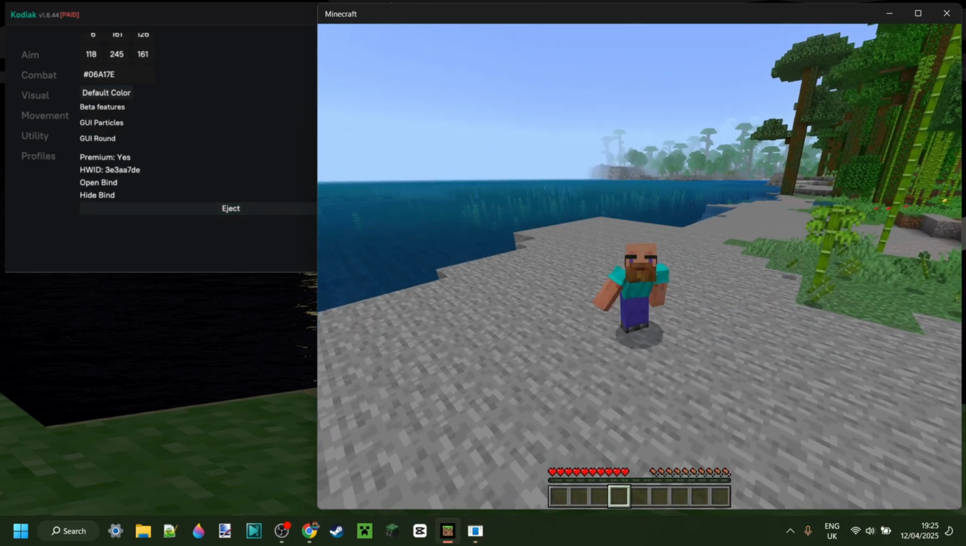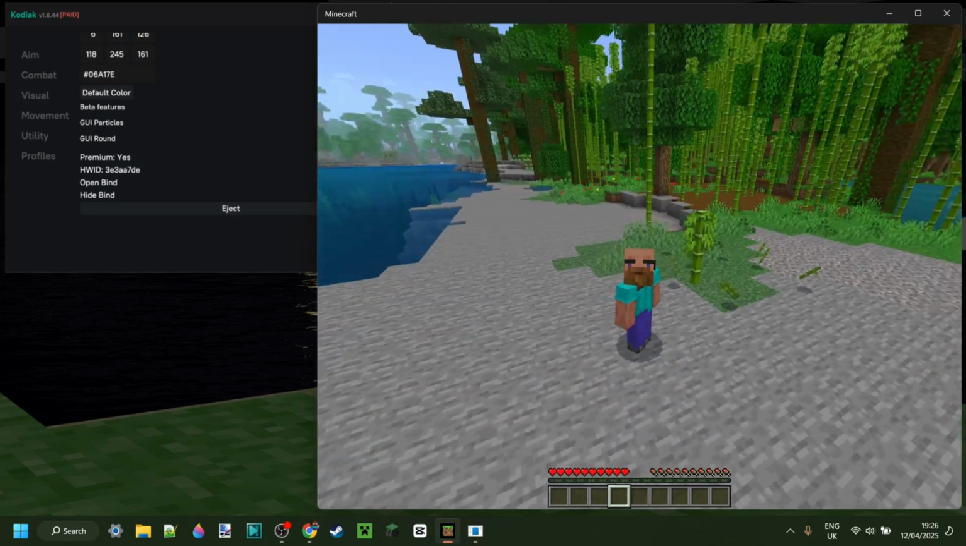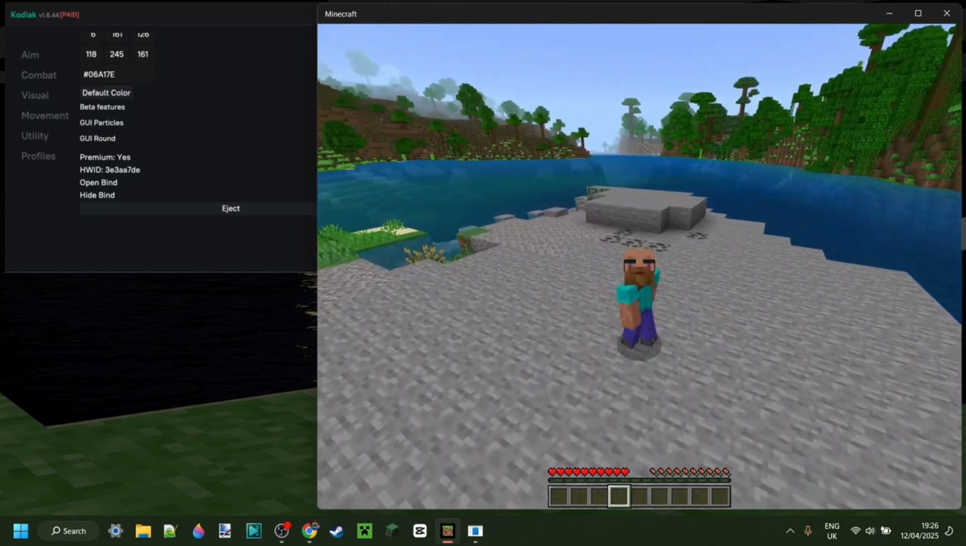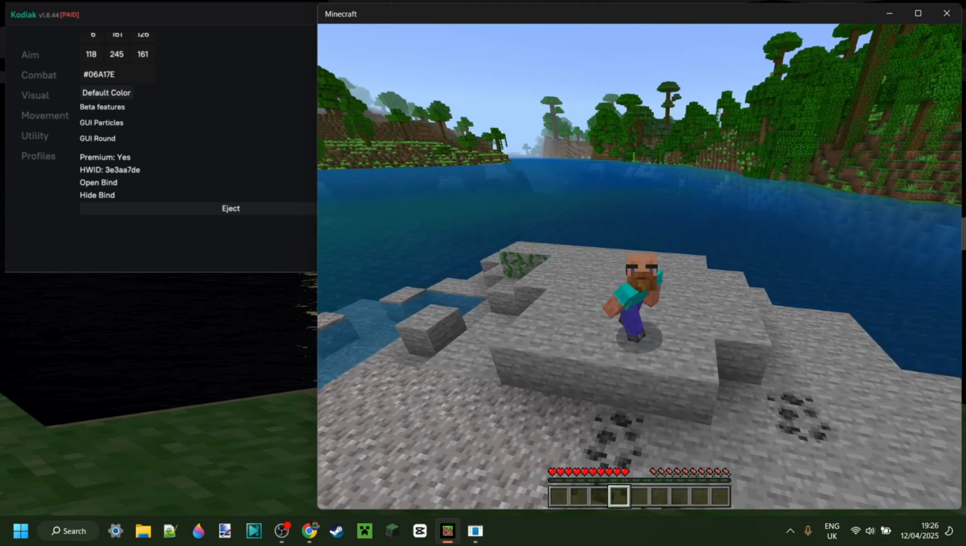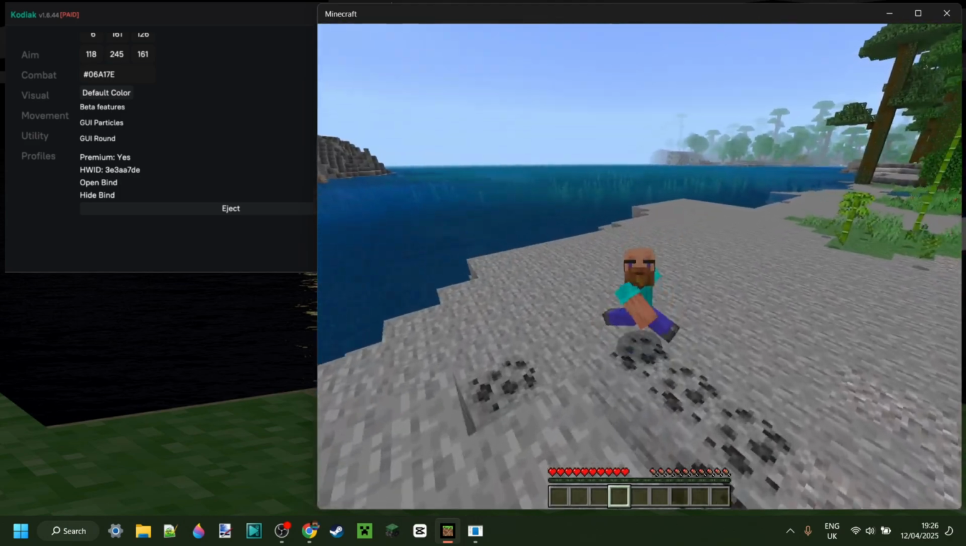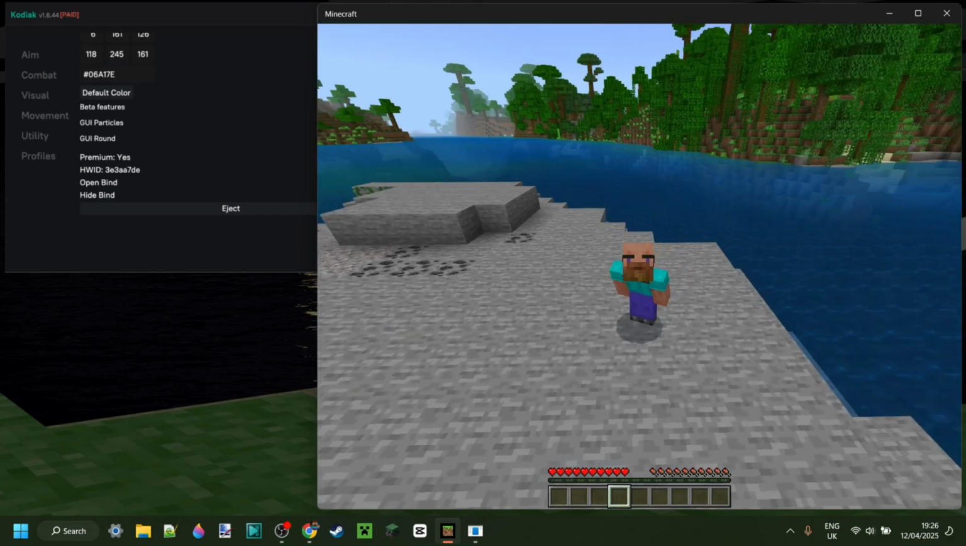Of course, do I think Kodiak Premium is worth it? I mean, it does add quite a lot, to be honest, but all of the completely necessary utilities are definitely already included in the free version.